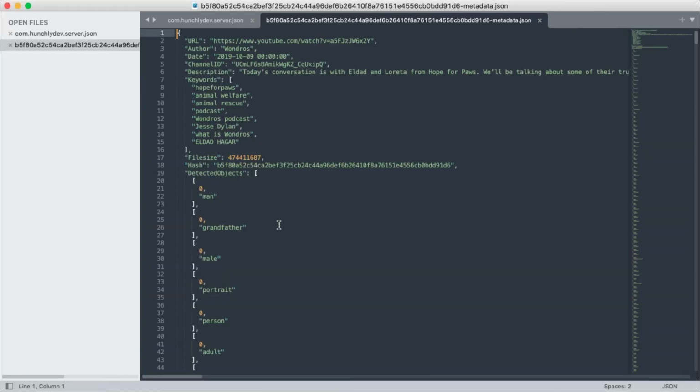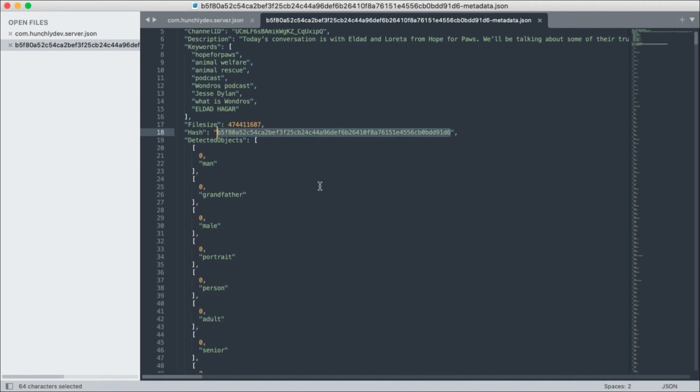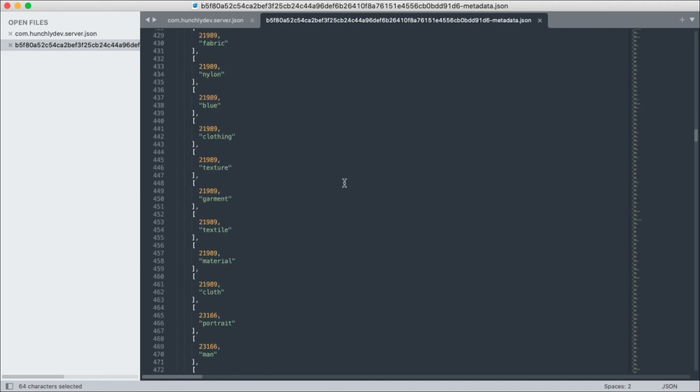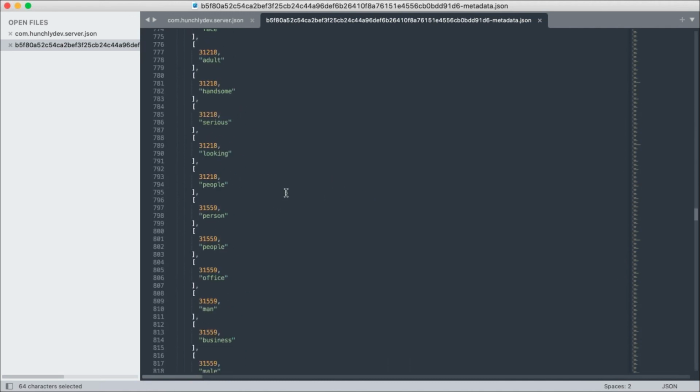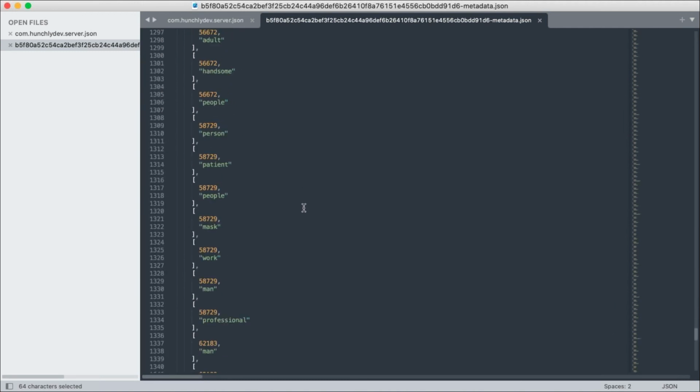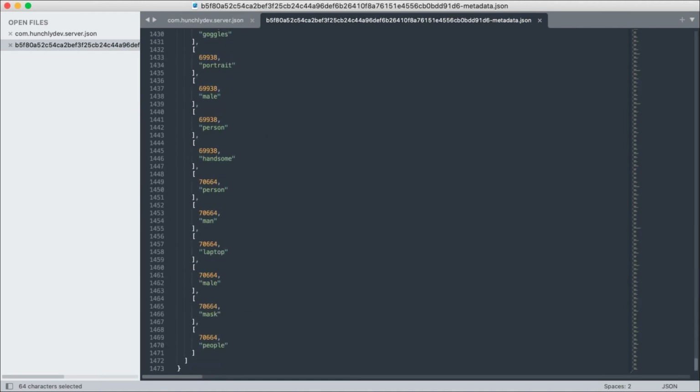So let's switch to Sublime. Cool. So there's the URL, the author, the date of when the video was posted, the channel ID, the description, keywords that are present on the YouTube keywords, right? That comes from YouTube. File size, hash, detected objects: man, grandfather, portrait, person, adult, senior, handsome, clearly not a video of me. Here we go, keep going: domestic animal, patient, right? So the cool thing is that this is just Amaga, right?